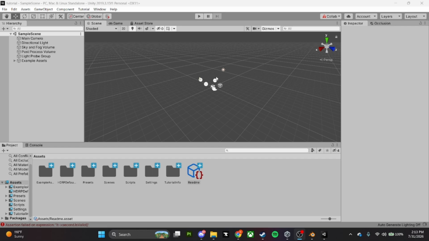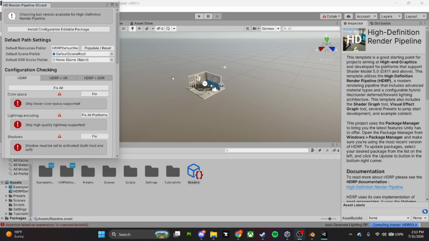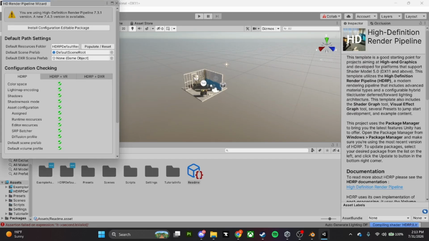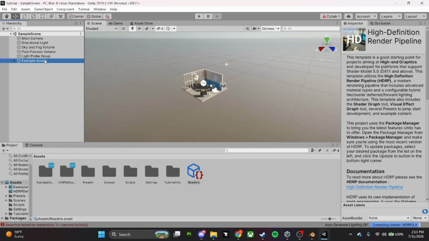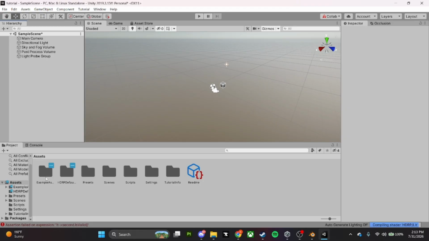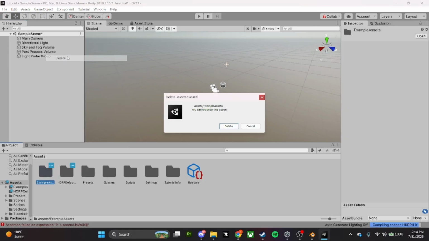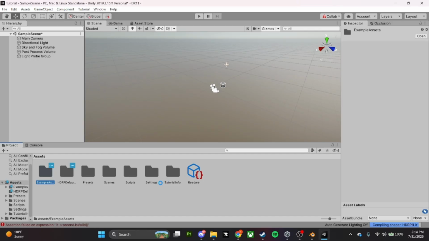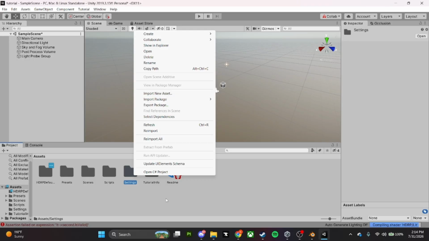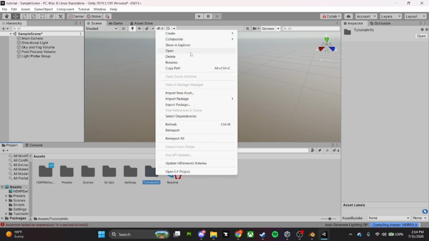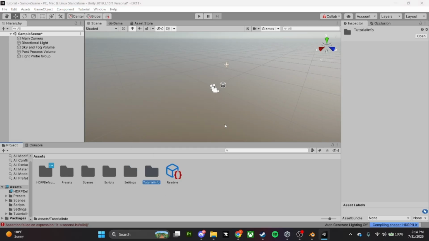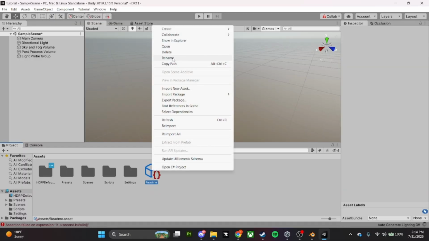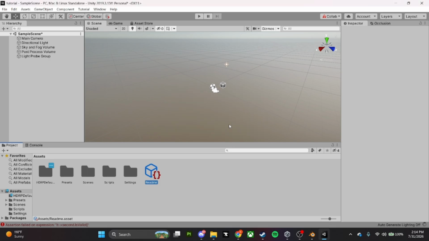Now, as this finishes up, we will delete our example assets, tutorial info, and I will delete this readme.